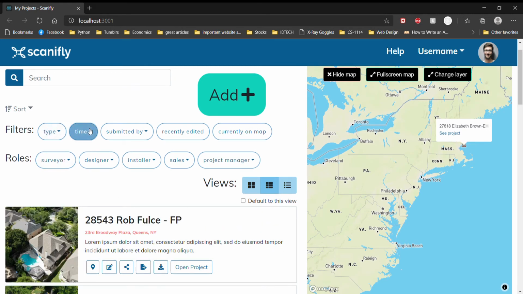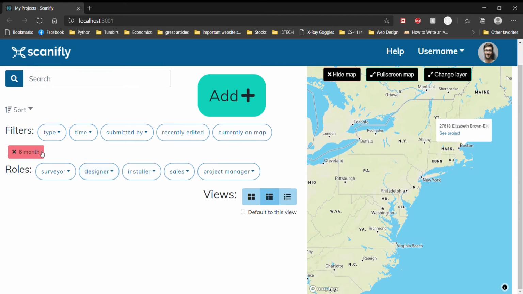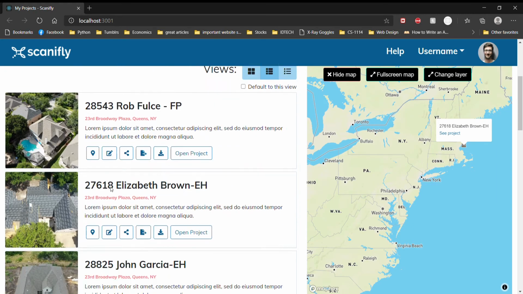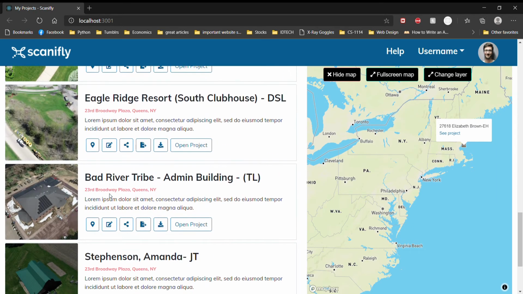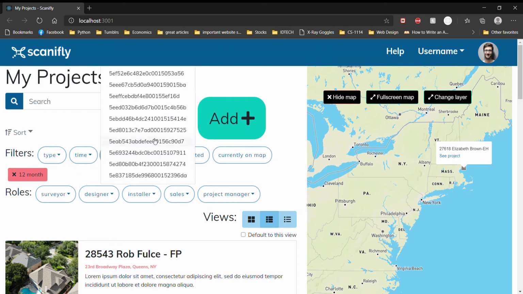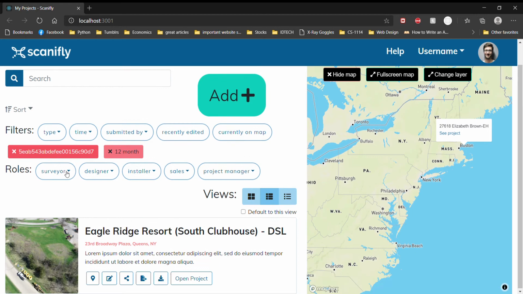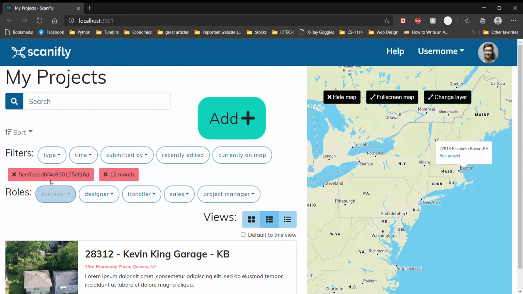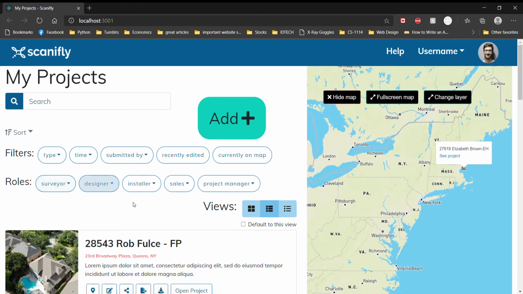You can also see things in the last 6 months, there has been nothing because time has passed. So let's do last year, right? So you can see almost all of them within the last year. But let's see submitted by a certain person, for example, with a certain ID. So it's this one, and then if you want to see another ID submitted, you can see it. So you can filter it by different things.